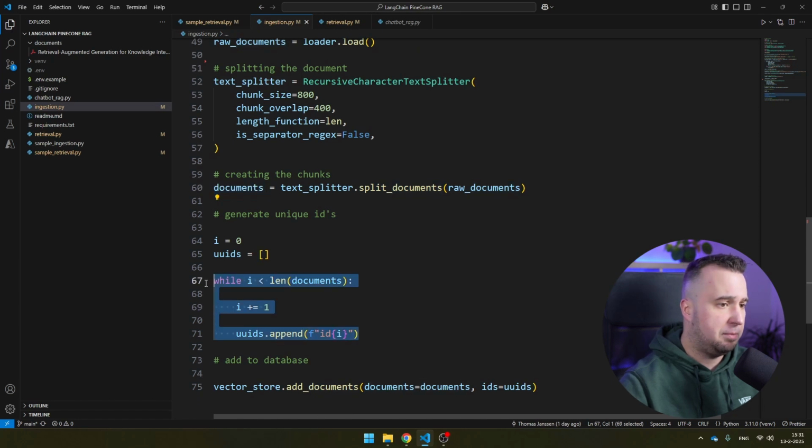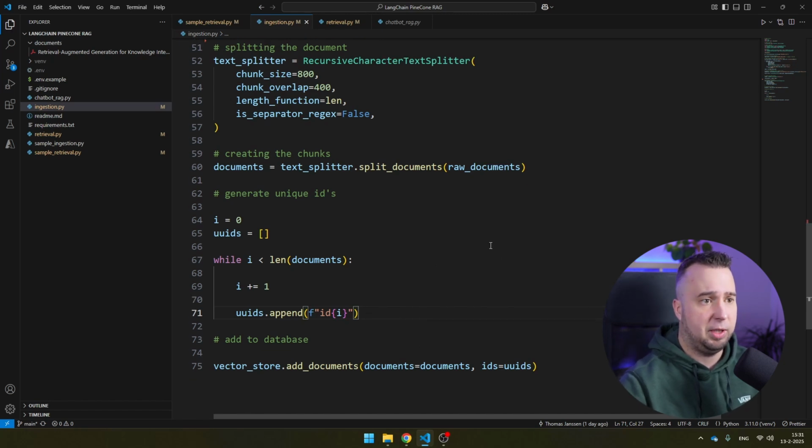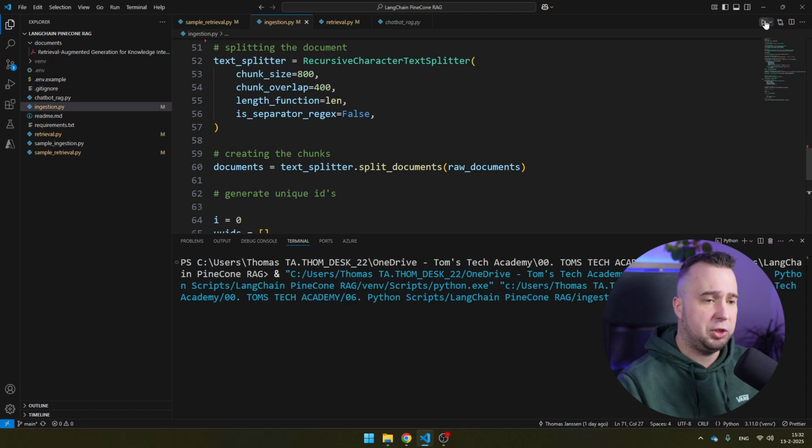You've seen this little script earlier where we generate a unique identifier for every chunk, and then we add them to the database. So the script is entirely the same as the script that you've seen earlier. The only difference is that we now as well have an actual document and that we are going to chunk that document into smaller parts. Then let's run the script in order to start the ingestion process.